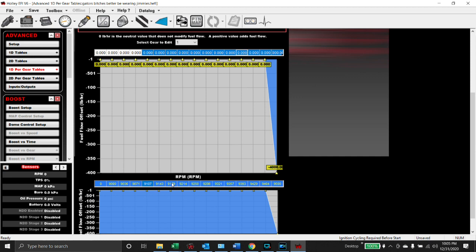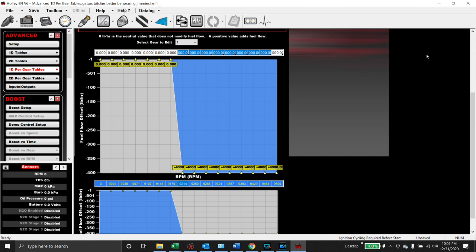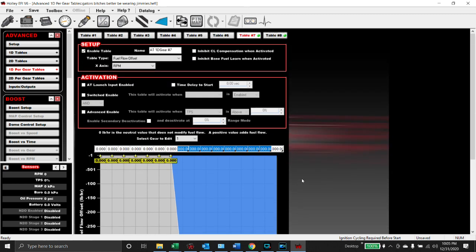So we're also going to do a timing offset the same way. I like to do both. It's just a safer way of doing things. So we're going to grab it at 9,200, and from here to 9,200, we're going to yank 4,000 pounds per hour of fuel clean out of it. So remember, 9,200 to 9,500, we're yanking 4,000 pounds of fuel out of it.